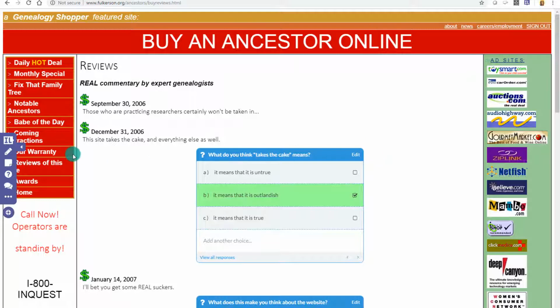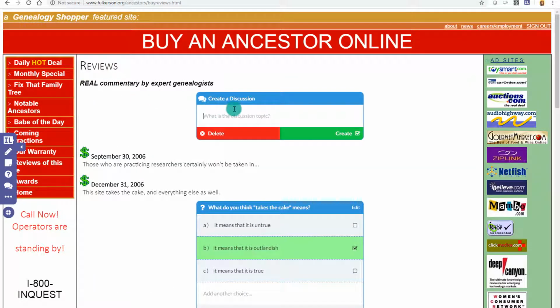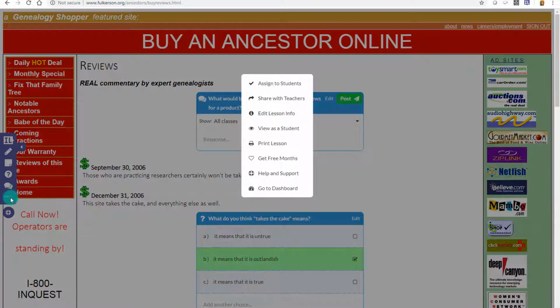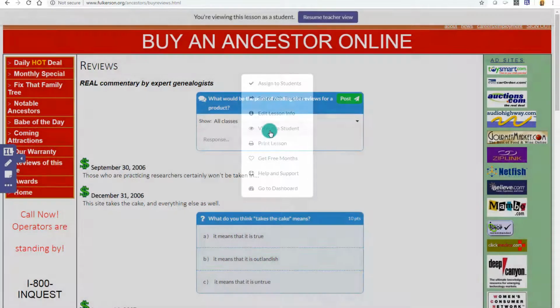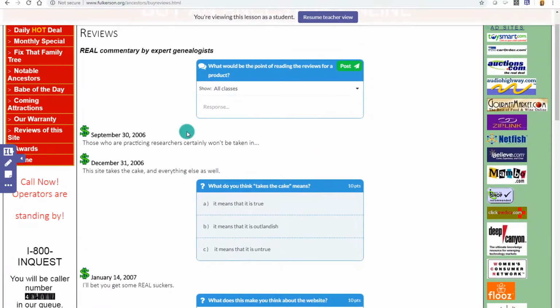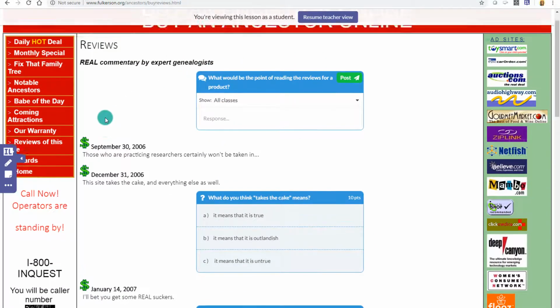Next, we'll add in a discussion. So you want to choose the text you want to add the discussion to, and then just type in the prompt. Then you just choose to create. You can choose which classes to assign it to. If you are unsure what it might look like for the student, you can choose the More area and then View as a Student to be able to see what those questions are going to look like for the student. And again, you see it's basically Insert Learning questions embedded right within the website.